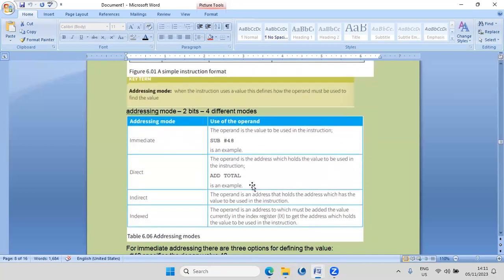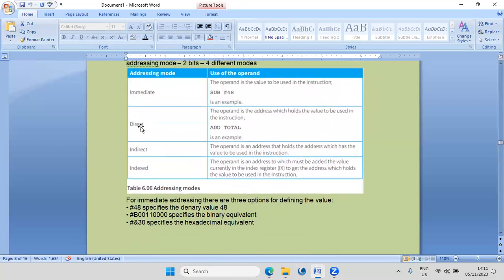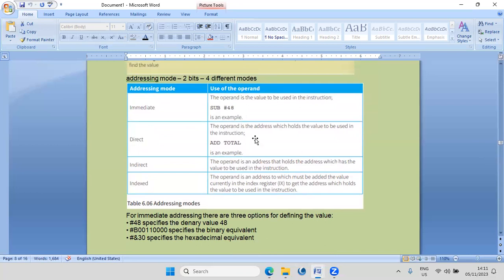So immediate: the operand is the value to be used in the instruction, and you have a hash sign in front. Sub is an example, with this addressing mode. And for direct, the operand is the address which holds the value to be used in the instruction. If you say add total, it's directly the address total where you will find the contents. Access total and then get the content.